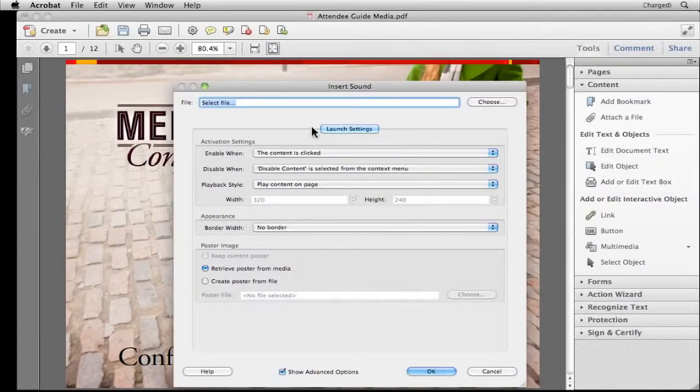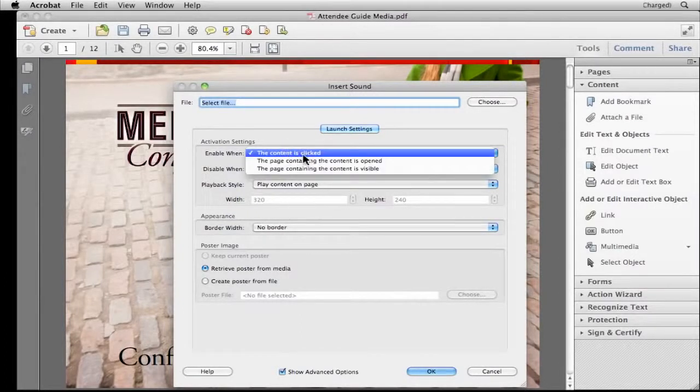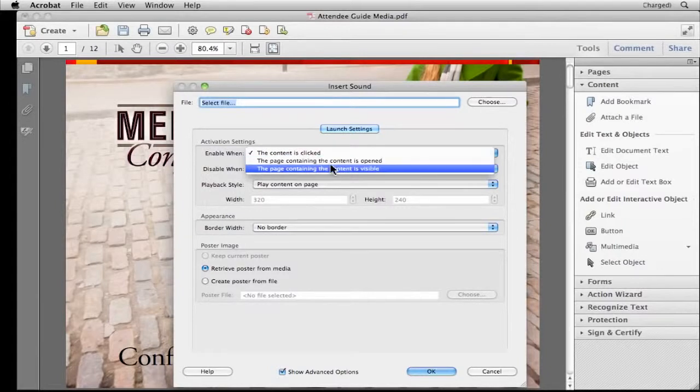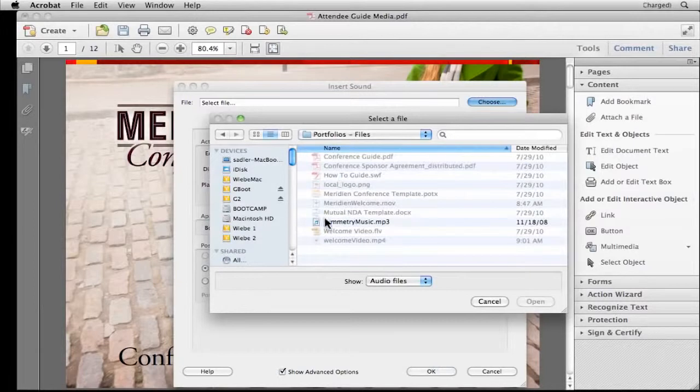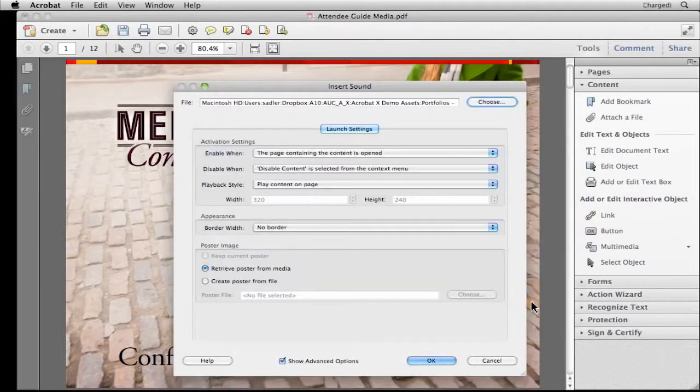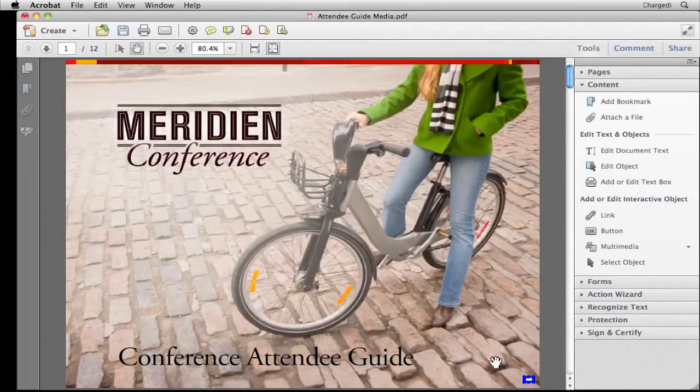You'll see they are similar, however each content has its own set of options, and what we'd like to do is have this play when the page containing the content is opened. I'll now choose my file. I have a little soundtrack, and I'll choose that. I'll click OK. So how do we test this out?